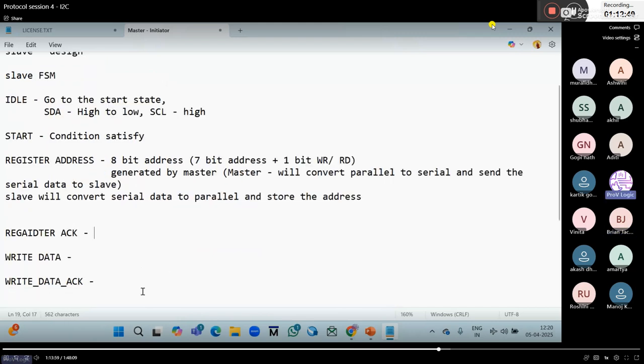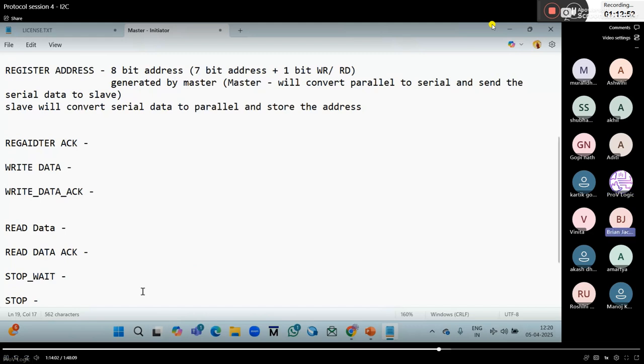So what is the acknowledgement signal? Is it generated by the master or the slave? Slave. So the slave will generate the acknowledgement. Okay, so what is meant by acknowledgement? Whatever address the master is sending to the slave, if that address is available in the slave, it will send the acknowledgement signal as a 0. If not available, it will send the acknowledgement signal as a 1.